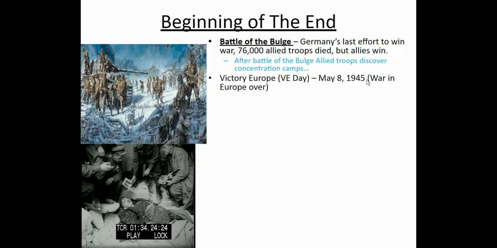Fairly quickly, a little bit less than a year after D-Day, we have what's called VE Day, Victory in Europe. Once the Allies take over at the beach, they pretty quickly defeat the Germans. They're able to win in less than a year, about 11 months. They're able to defeat the Germans.